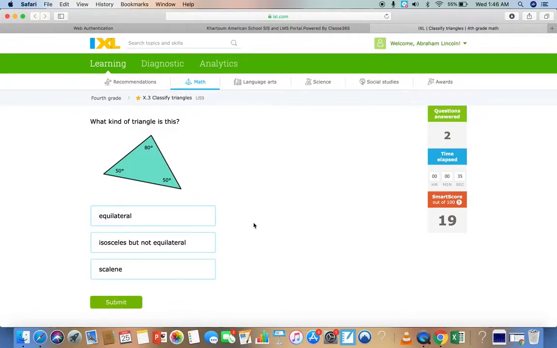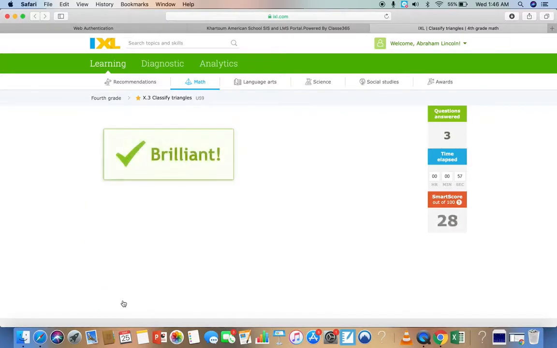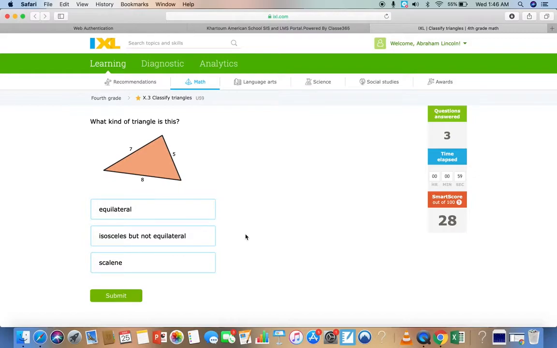All right, now these are the words you learned in your assignment today. 50, 50, 80. That means two of these are the same. When two are the same, it's isosceles. When all three are the same, it's equilateral. But since two are the same, we're going to choose isosceles. Same thing here. 5, 7, 8. They're all three different. When all three of them are different, it's scalene.